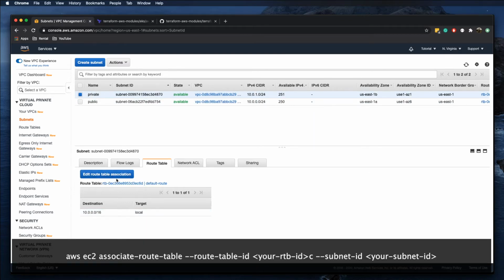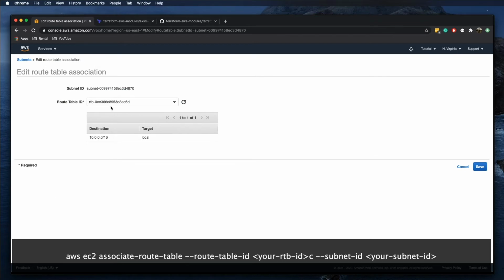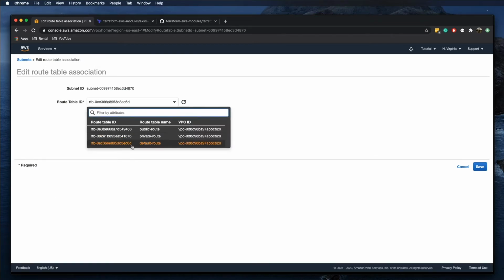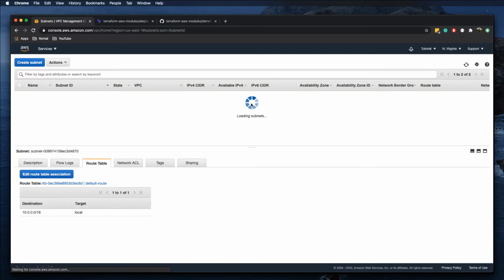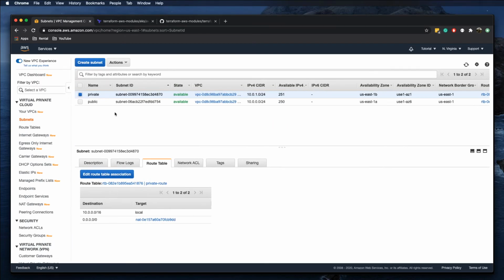Let's click edit route association, and let's update it from default to private. Here you go. Click save. And we're all set. So we have the private subnet with NAT gateway, and we have the public subnet with internet gateway.